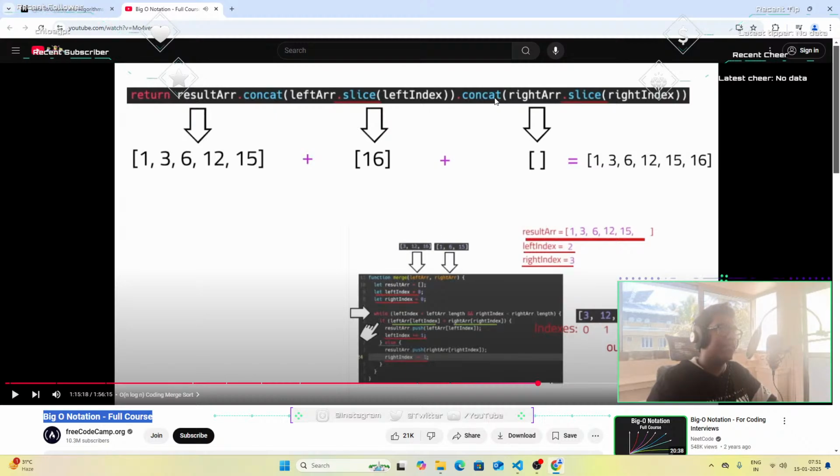Why are we using concat? Because I believe JS doesn't support the plus operator for arrays. I mean, it does, but it provides a string, I believe, or something weird like that.